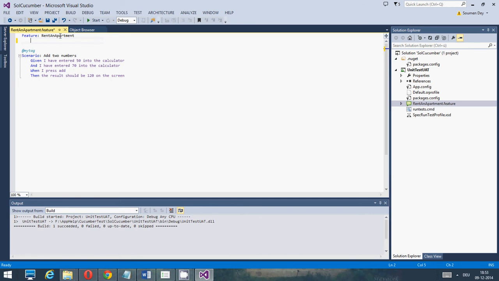Rent an apartment in Berlin. Okay, I don't need this. Okay, here is my scenario. What is my scenario? This is just a textual scenario: rent an apartment in Berlin, Germany. Good. So given, these are the conditions, given and when, then you can have multiple and. So let's see.